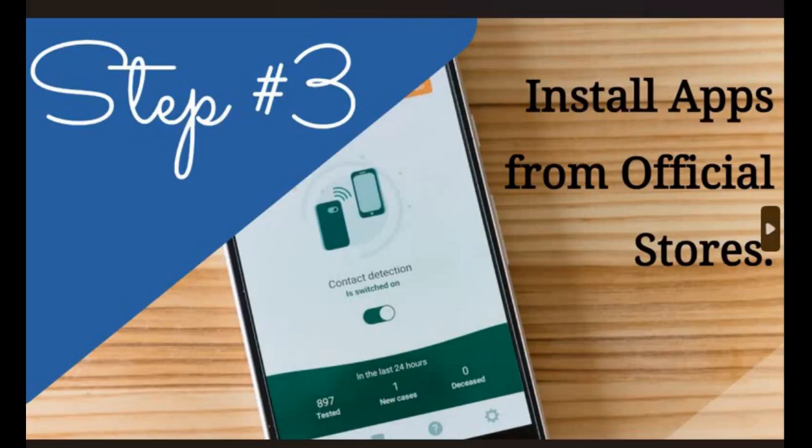Step number three is to install apps from official app stores only. Be cautious of third party app stores or unverified sources because they will distribute malicious apps sometimes. So it's very important to stick to official app stores. If you're using Android, stick to Google Play Store. If you're using iPhone, use Apple App Store. And before downloading the app, you should read user reviews and ratings. Check all the sources, right? Check everything about that app that you can check.